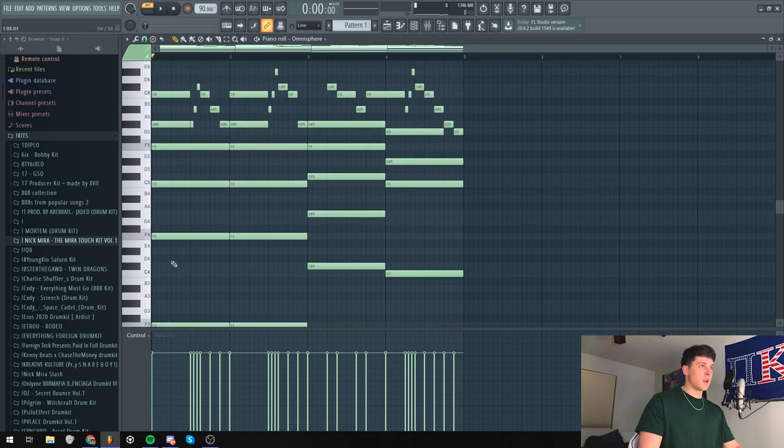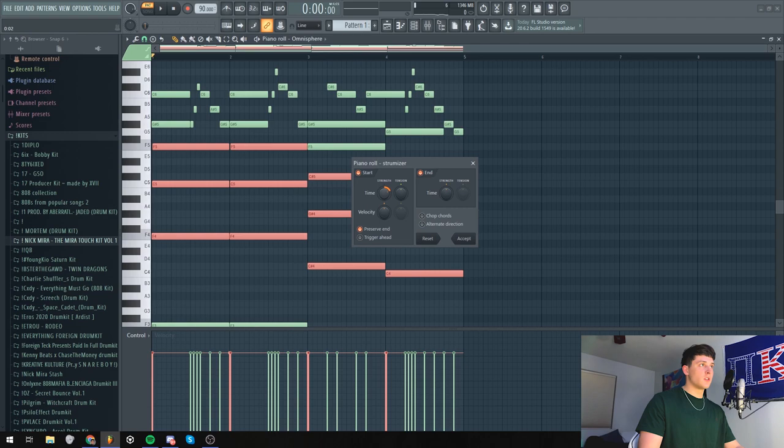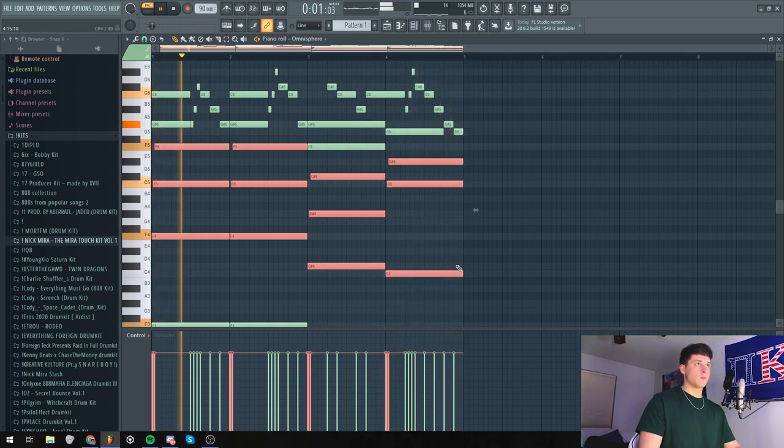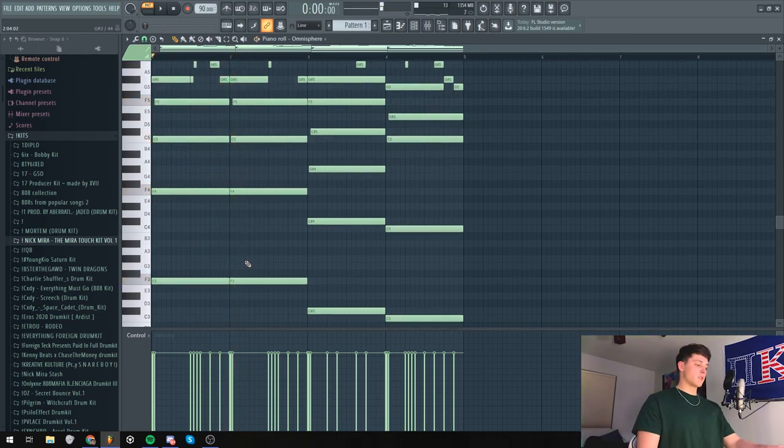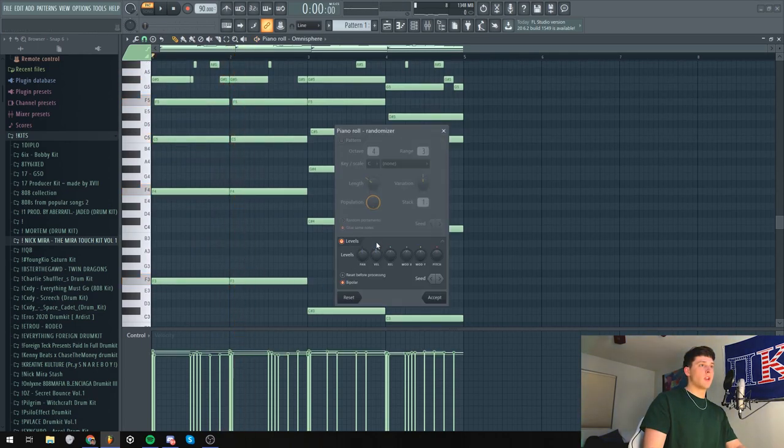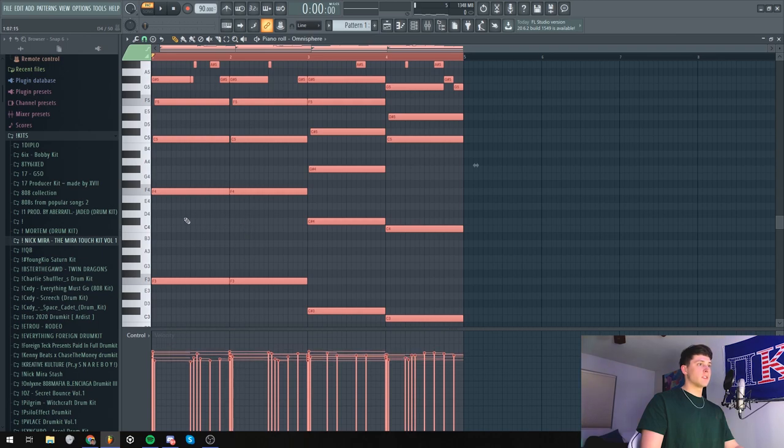Said I like that. So what I'm gonna do now is select all the chords right here, and click Alt S on my keyboard just to strum them. I'm also gonna hit Alt R just to randomize the velocities a little bit. Then hit Control A and bring down the velocity just a tiny bit, just so it doesn't sound too harsh.